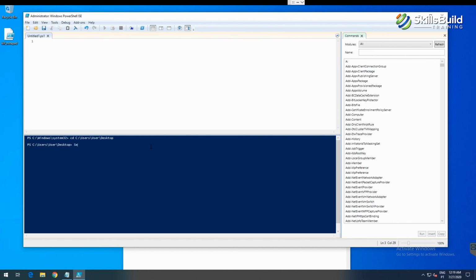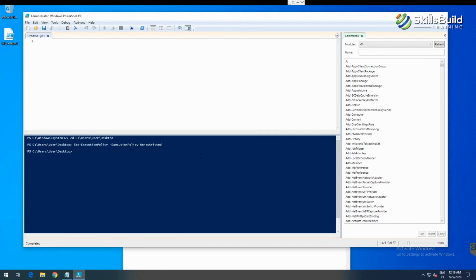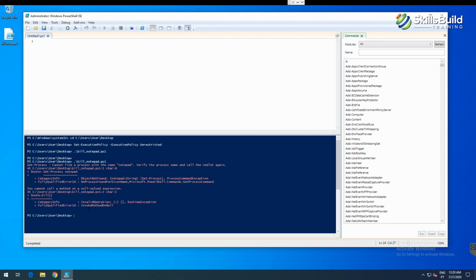Okay, so let's once again do ExecutionPolicy, Unrestricted. As you can see, hints are helping us, and this is working. And this time it didn't give an error. This is because we are running as administrator. And now let's finally kill our Notepad. And it is done. As you can see, Notepad was killed. It was running in the background and it got killed. Obviously, if you run the script again, there is no process called Notepad, and there is nothing happening.